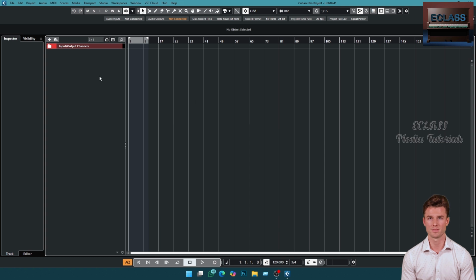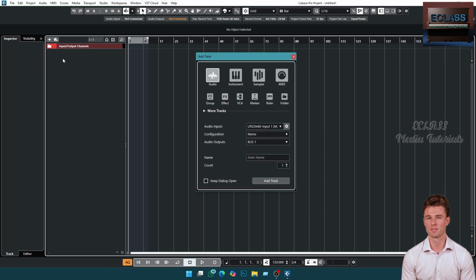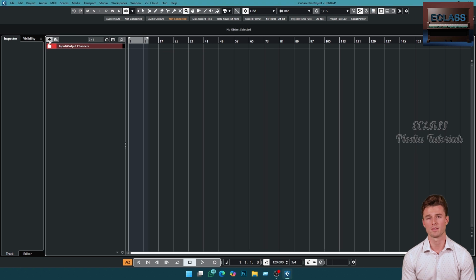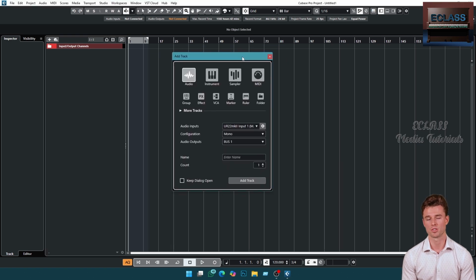Okay, we will see how we can create project. So for that we have to create a track. Let it be an instrument track or MIDI track or an audio track. So first we will add an instrument track. So for that just simply click here, add track, or simply click the T button on your computer keyboard. By clicking, this window appears, or here if you click, this window appears.